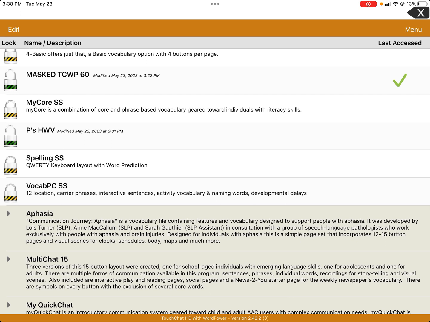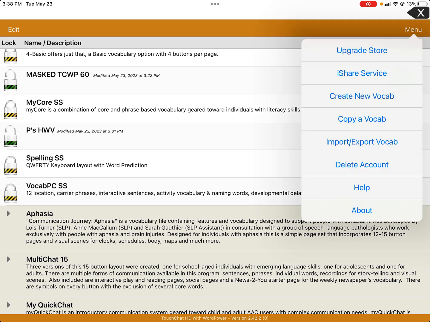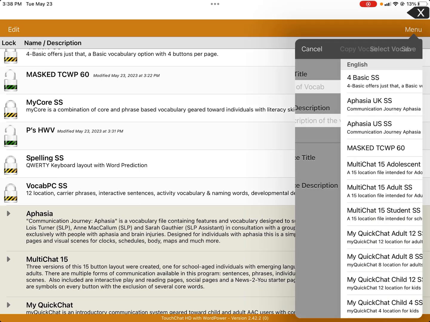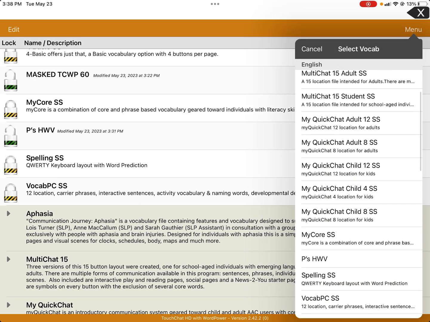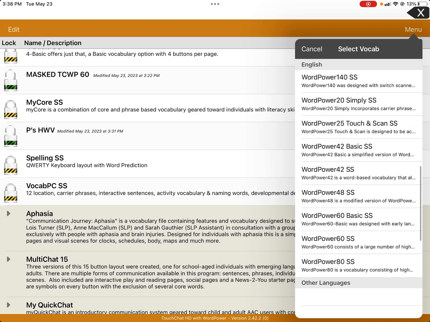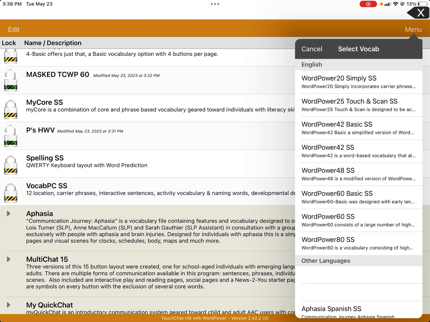So the first thing you're going to do is go to the top right-hand corner and click on Menu. Then you're going to go to the fourth one down, Copy of Vocab. And what I always do, if the child does not have an OT or PT discussing access needs, is choose the most robust possible version for the child.